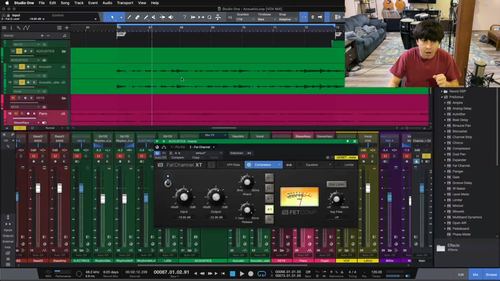Watch one more time here as I play this acoustic guitar. You can see we're only doing compression here, here, here, and on these last couple notes here. Everywhere in between, these longer passages here, our compressor is not even moving.